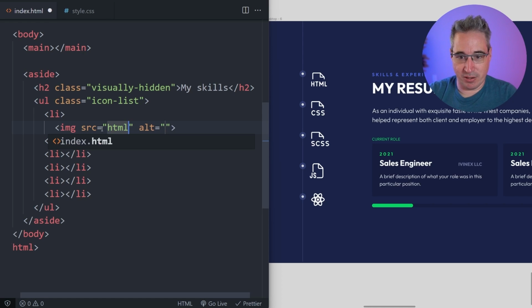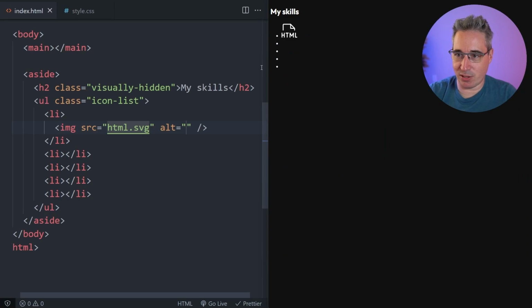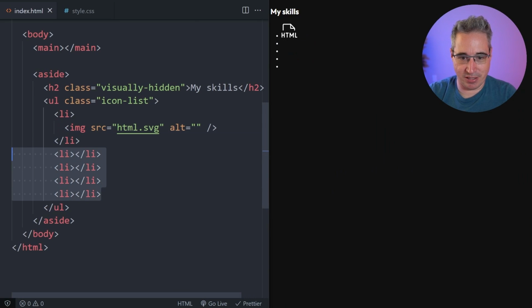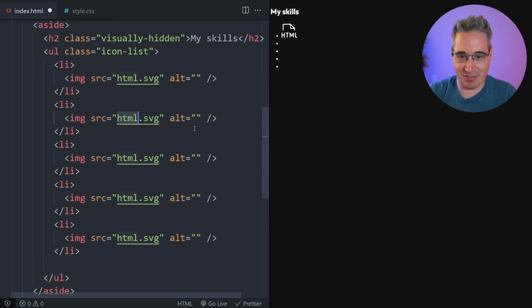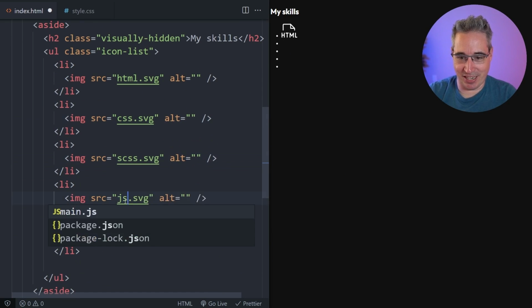The first one here is my HTML, so I can just do html.svg. If we take a look back in Chrome here, we can see that's showing up. And so then, you know what, I'm actually going to delete all of those and duplicate this for each one, just because it's going to be a little bit faster: CSS, SCSS, JS, and I think the last one then would be React.